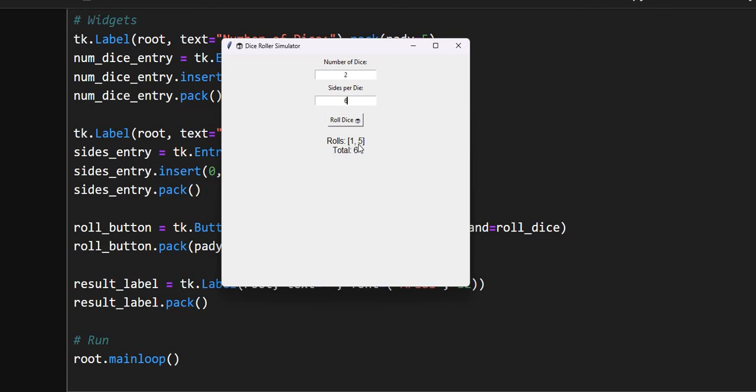So here, as we roll the dice, we got the values and their total. Each time we roll, we'll get different values. So now let's check with 3. As we roll the dice, every time we'll get different values. So this was the simple dice roller simulator.